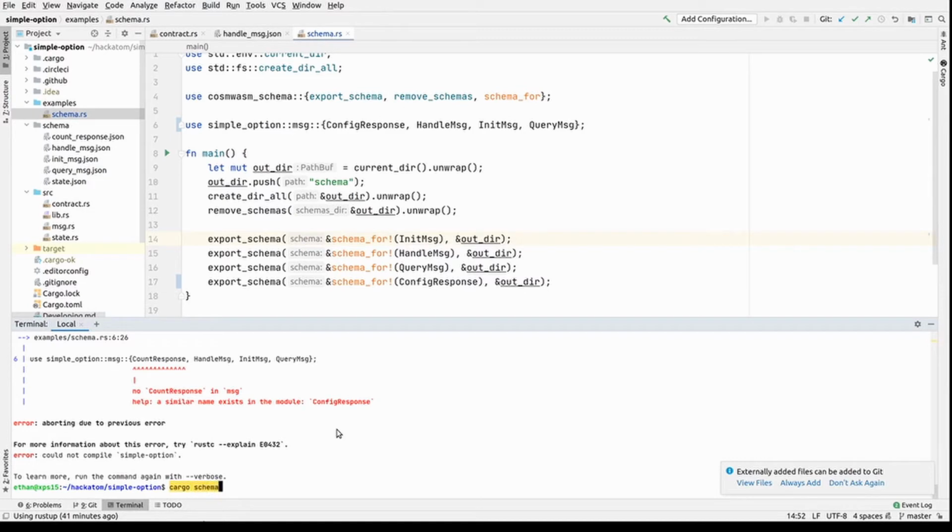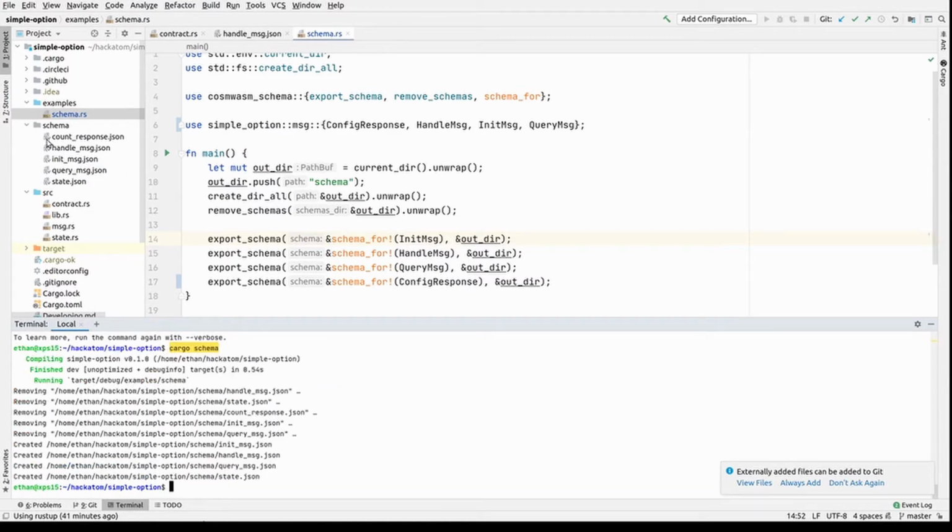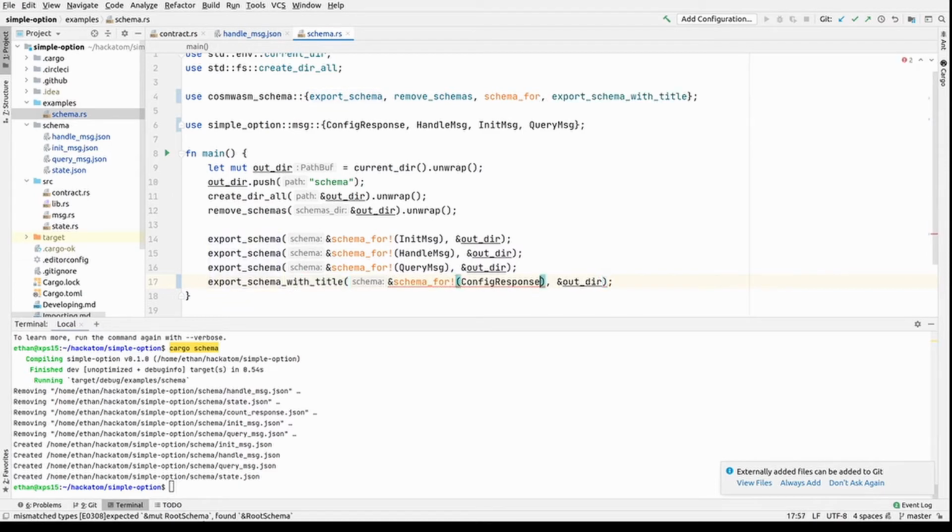So I do a cargo schema. These changes, and it's changed now. A few things here, and well, config response is now called state because that's really what it is. So export schema with title. I have this one here, and that will allow me to call it something else. So if I want to call it something else, I can do this actually. It's a nice trick.